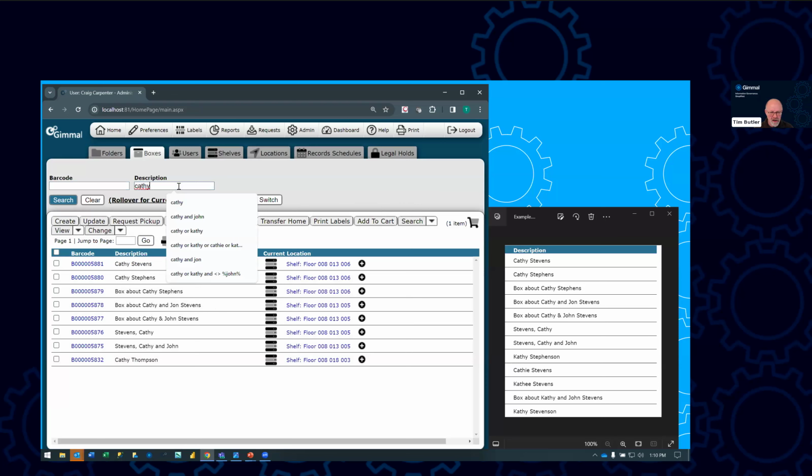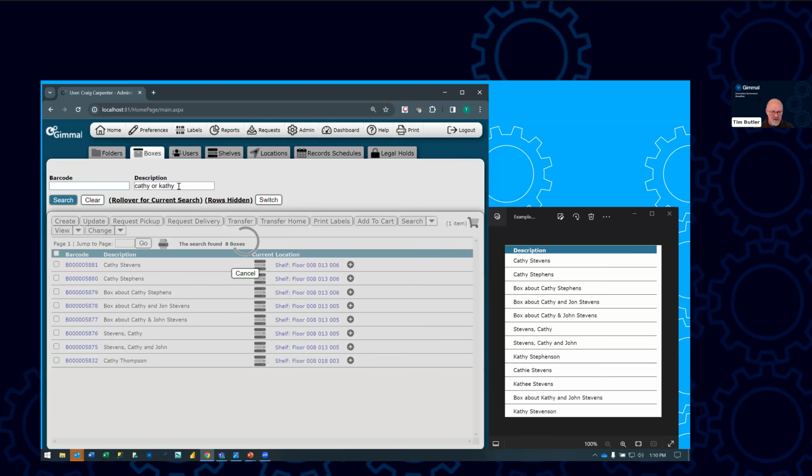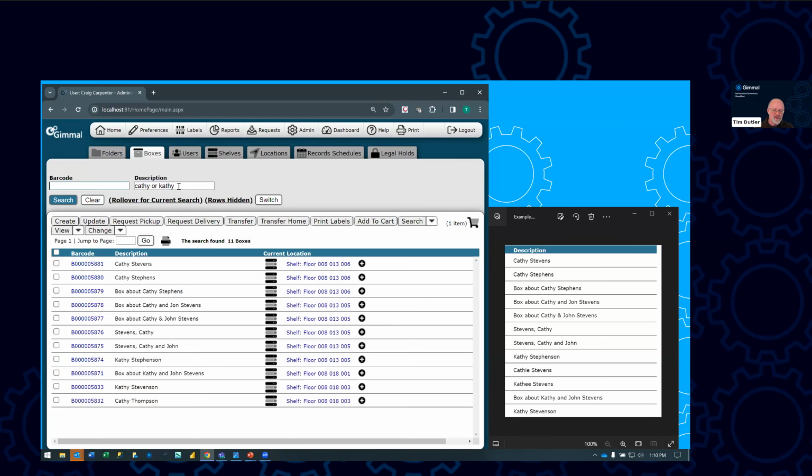Next key point I want to call out, and you're seeing it already in the browser memory here, is the use of the keyword or. If you want to be technical here, this is part of what's known as Boolean logic. So I can do this kind of thing. I can say, hey, Gimmal Physical, I realize that some people were spelling it differently. So I can say, let's do Kathy or Kathy with a K. So that keyword or now, rather than just bringing back 8, we're now up to 11 boxes via that keyword.